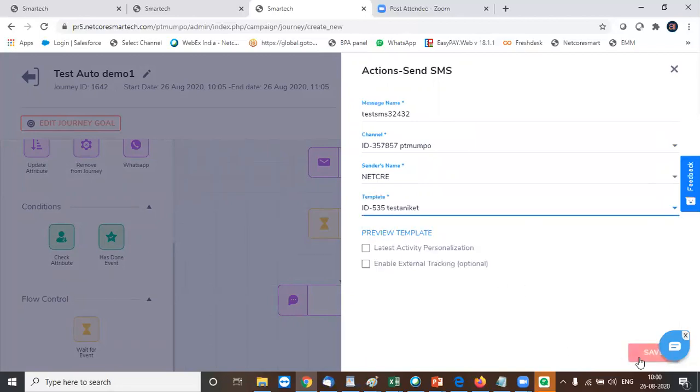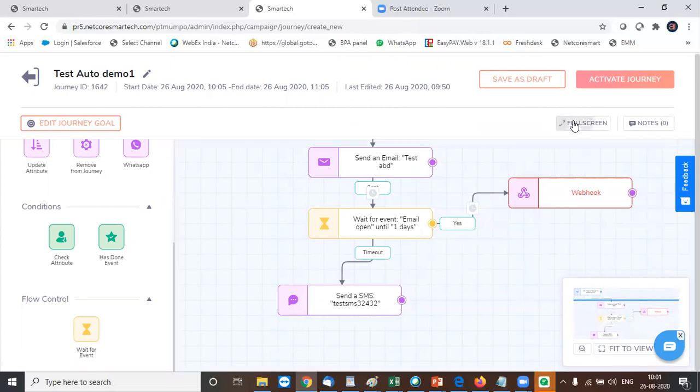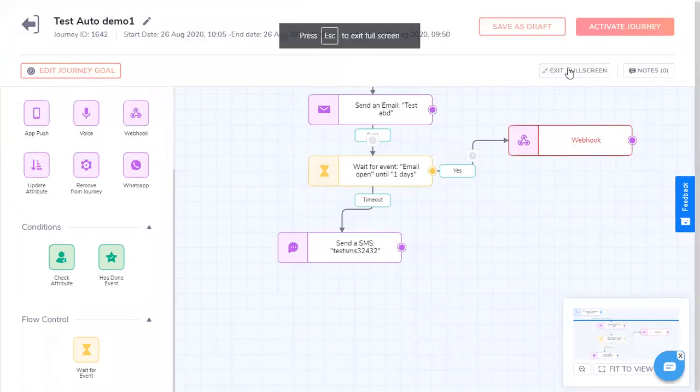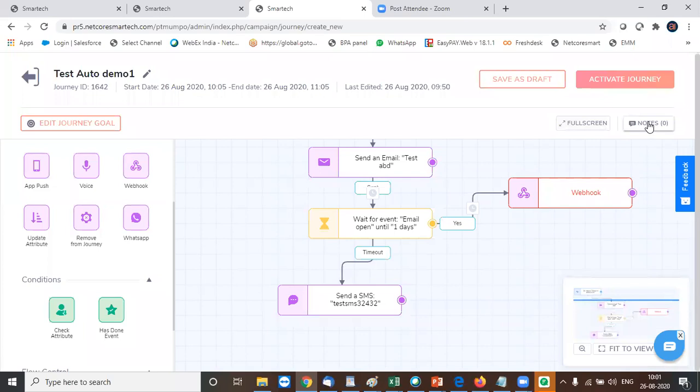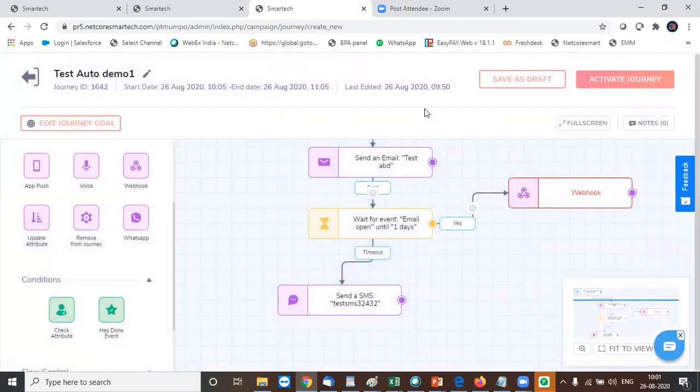So over here, I can select the campaign, and now my workflow is ready to be deployed. I can simply go to activate journey over here, and I can activate my complete business workflow. Also, I can visualize the complete workflow if I click on this fit to view option, or if I go full screen over here. I can put notes also on this so that any other person can be aware of my workflow.